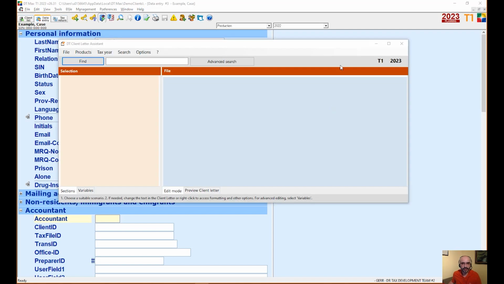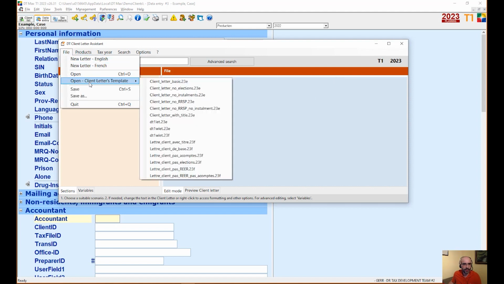And here it is, the Client Letter Assistant. Now, in order to get started editing a template, we need to load one of the existing templates that is found within DT Max. So the quickest way to do that is by simply going to the File menu, go to Open Client Letters Templates, and then simply choose one of the existing templates that is offered by DT Max.